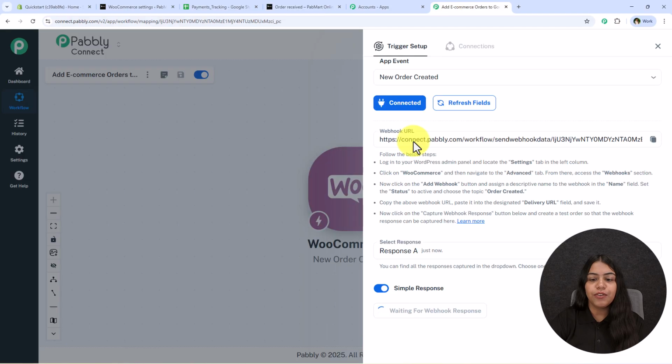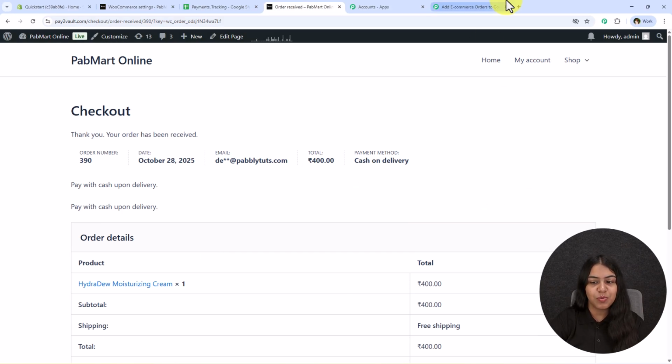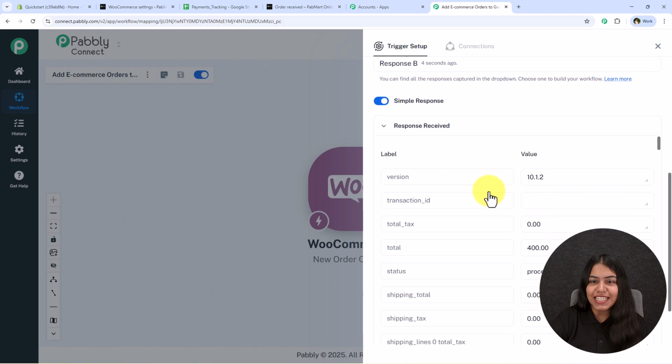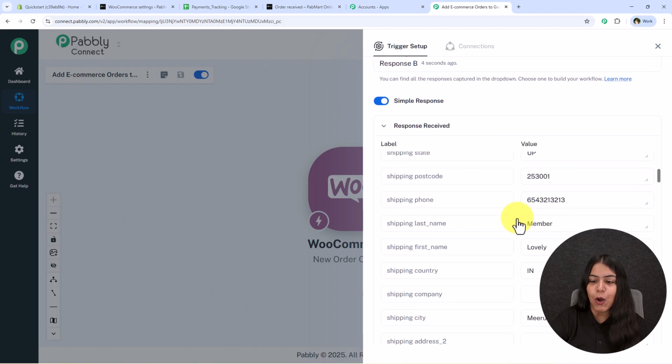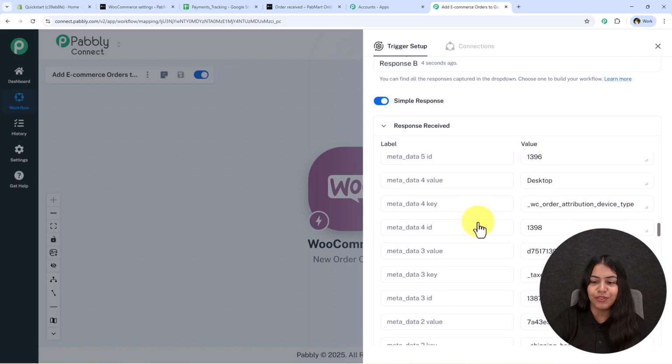Now let's open our workflow, and Pabbly is going to capture the response for this same order right over here. We just have to wait for a few seconds till Pabbly captures this response. And as you can see, we have successfully received this response. You're going to see all the order details, the payment method and the rest of the details too.